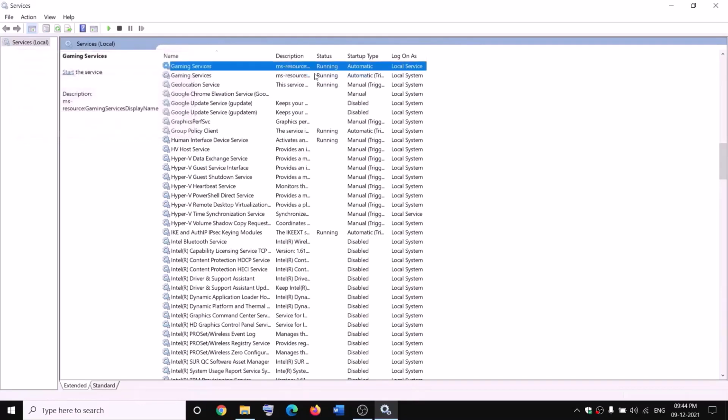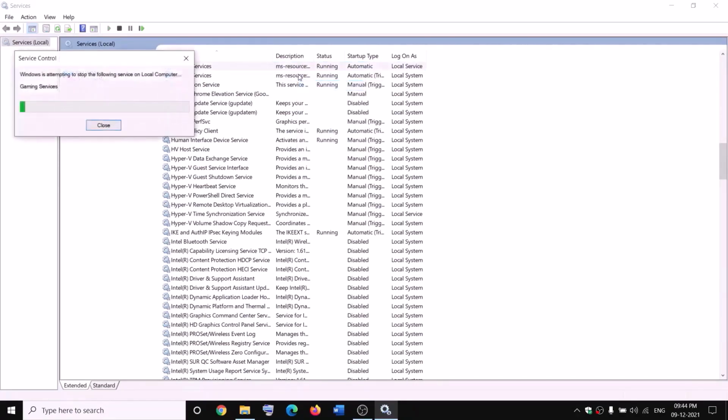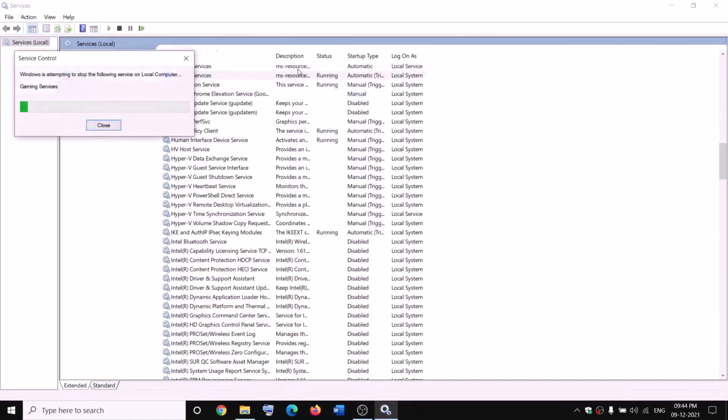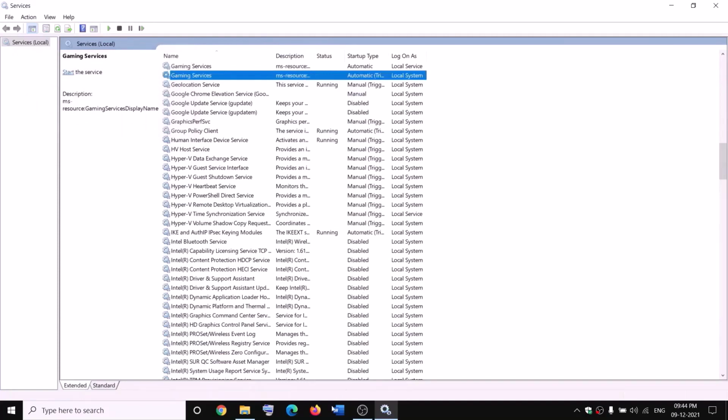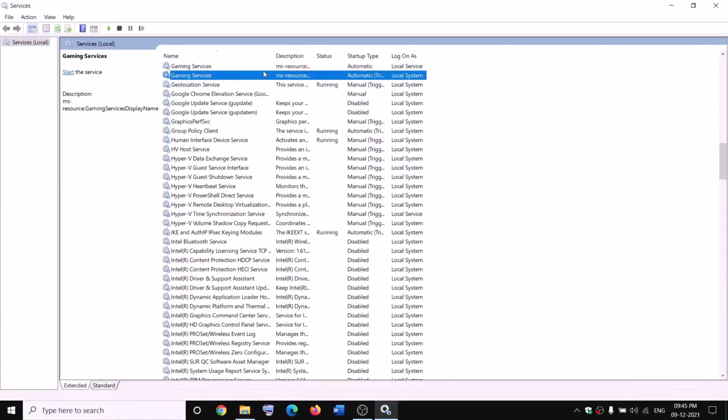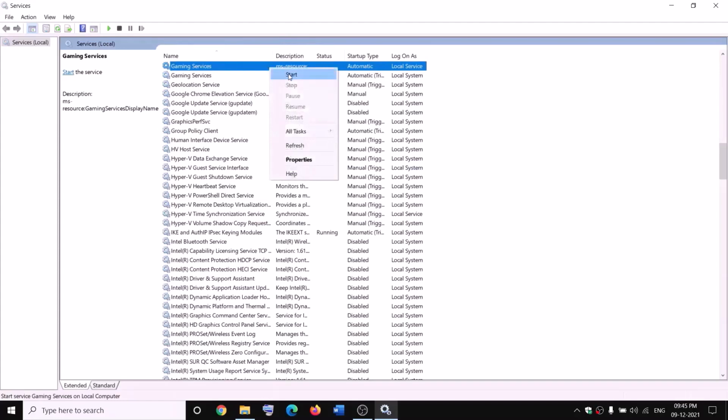it's not running, so let me go ahead and, yeah. So make a right click, then click on Stop. Again make a right click and then click on Stop. Make sure Gaming Services is not running, and then you can go ahead and try to rename it as WindowsApps.old. Once the rename is done, make a right click and then start the service.